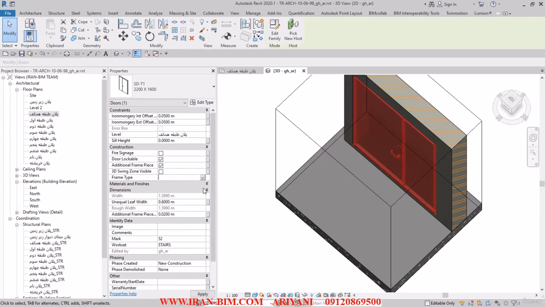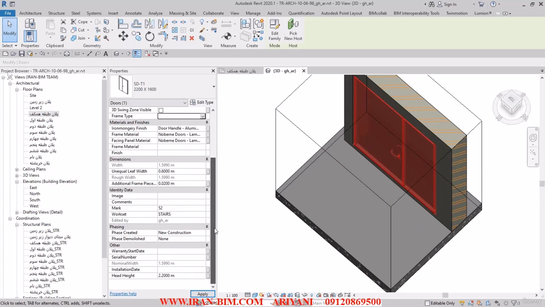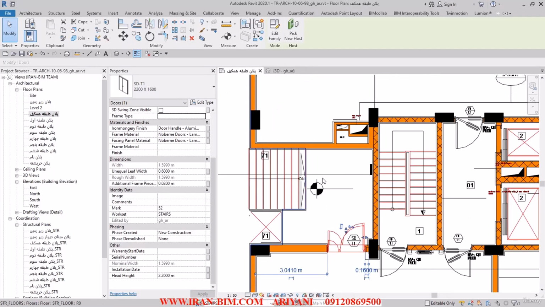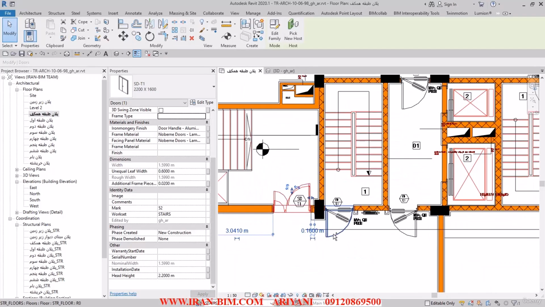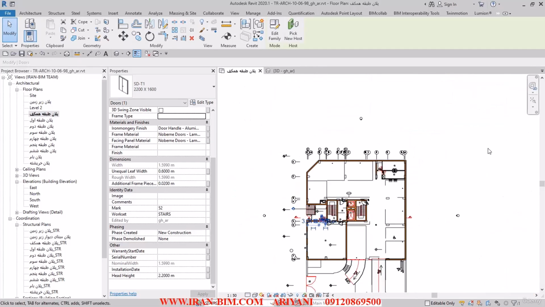And then after that, we have the frame type. All of these details are stuff that you can add on yourself if you want to. So I go to the plan. We have this one here.